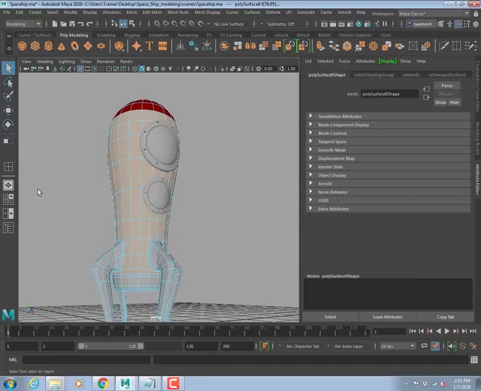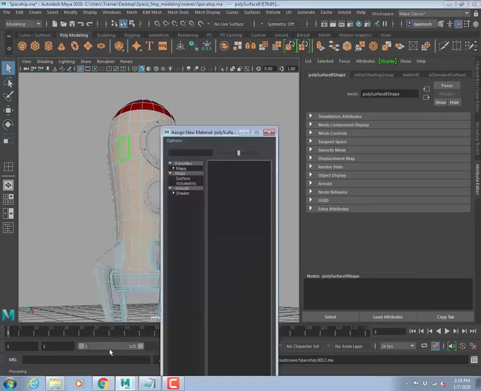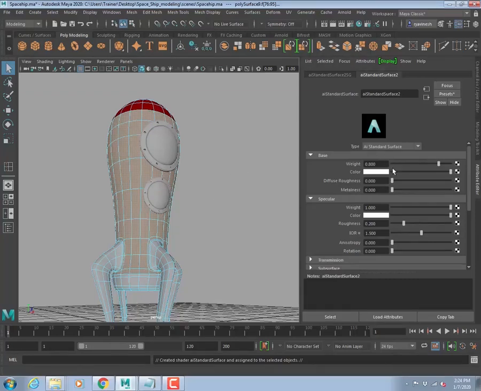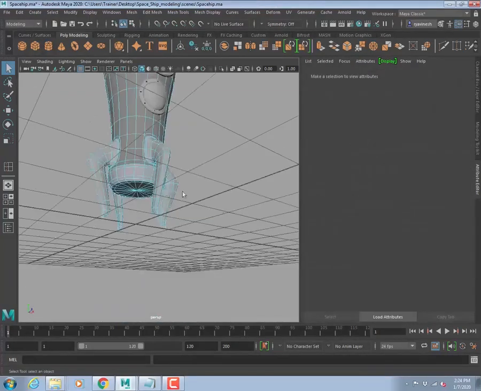After you make the selection, you right click again. Okay, so sorry. First one, assign new material, Arnold AI standard surface. This one is already white, so just leave it as it is.